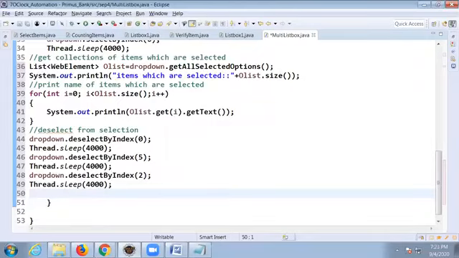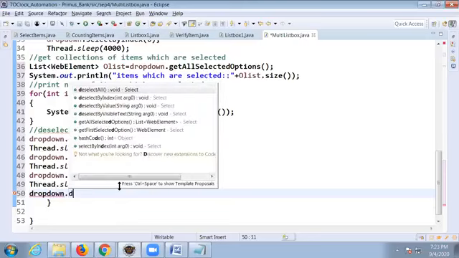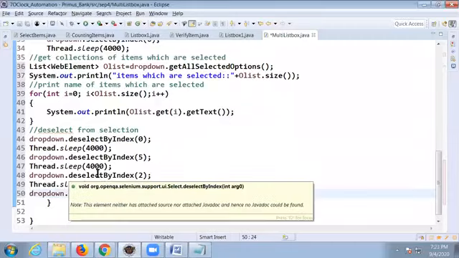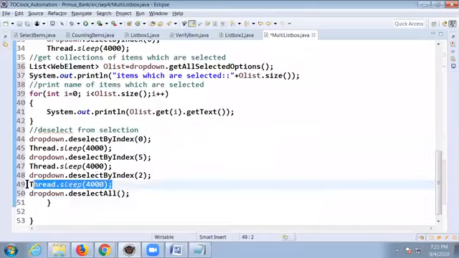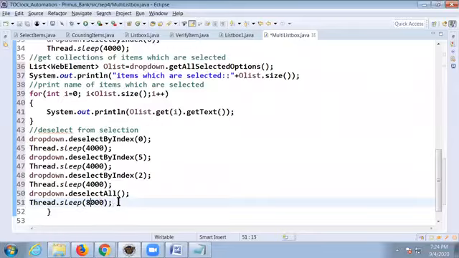Finally, deselect all items, whatever is selected. Deselect all items: drop down dot deselect all. This method will be useful when you want to deselect all items from the selection. And finally, wait for some more seconds, wait for 8000 milliseconds, no problem, and close my browser.